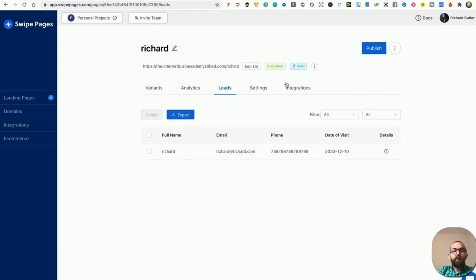The leads go into this leads section here, and I can always download these leads and then import them into my autoresponder. Now, make sure that you have somewhere on the page, in small print, whatever it may be, informing people that you will actually contact them, because otherwise you don't want people to say, well, I didn't know you were going to contact me.